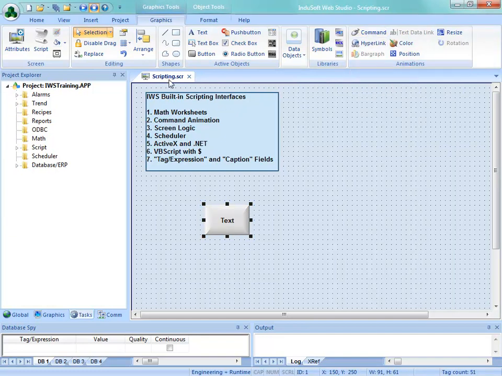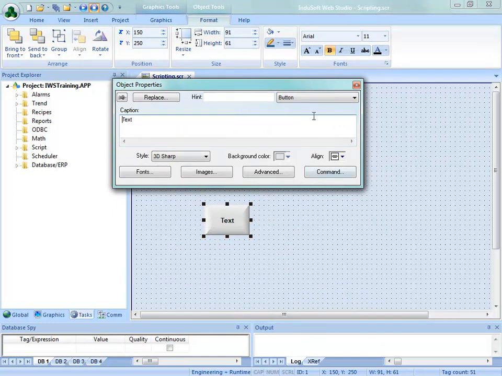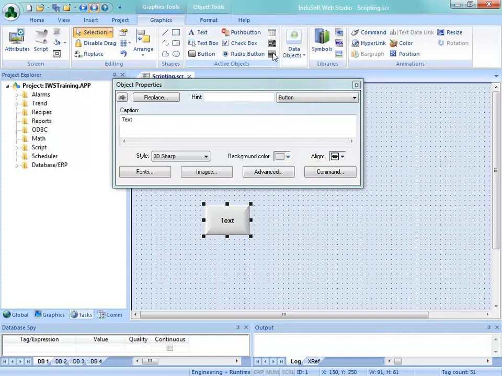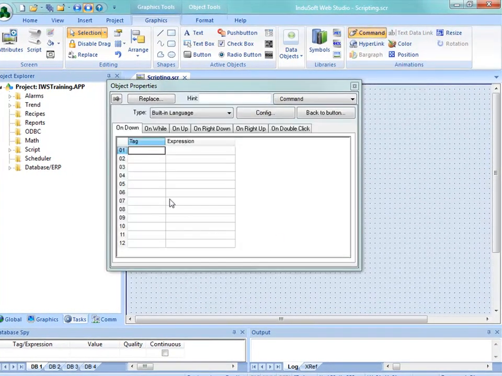That just seems to make more sense. But you can do it on other objects. For example, a rectangle can have, and other objects can have command animations. It does not have to be specifically on a button. When we double click on this, the command animation can be applied by clicking here, or we can go back to the graphics tab and enable the command animation on that particular selected object.